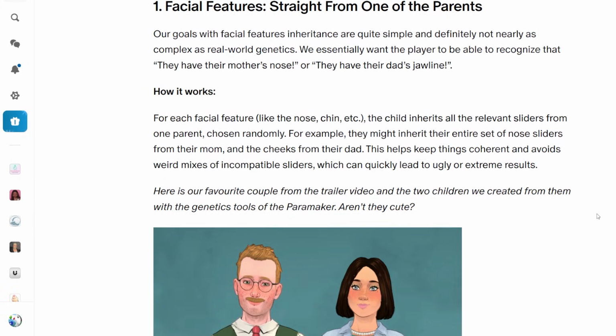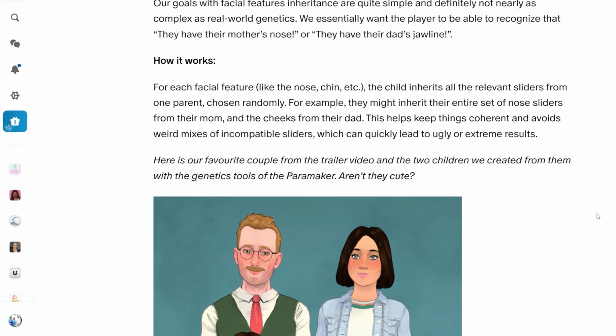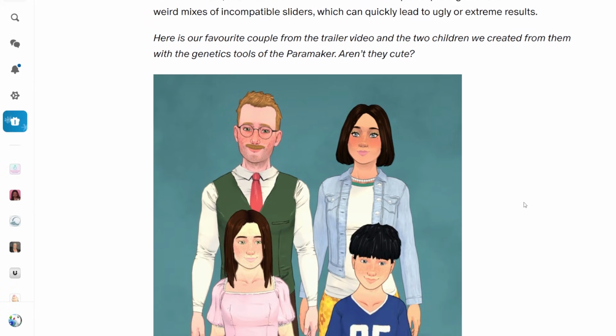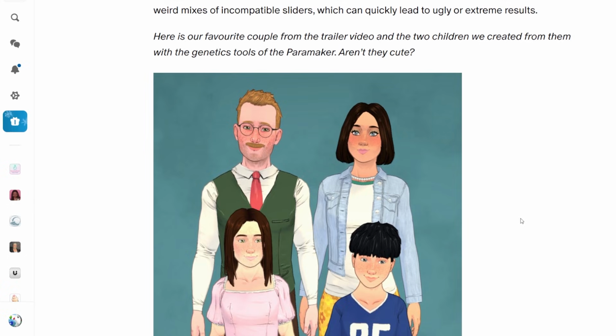For each facial feature, like the nose, chin, etc., the child inherits all the relevant sliders from one parent, chosen randomly. For example, they might inherit their entire set of nose sliders from their mom, and the cheeks from their dad. This keeps things coherent and avoids weird mixes of incompatible sliders, which can quickly lead to ugly or extreme results. Here is our favorite couple from the trailer video, and the two children we created from them with the genetics tools of the ParaMaker.